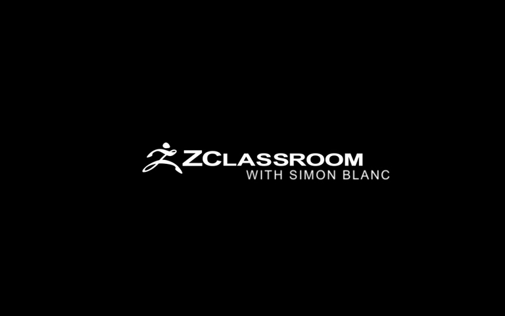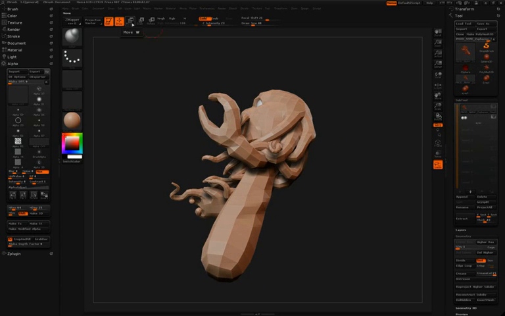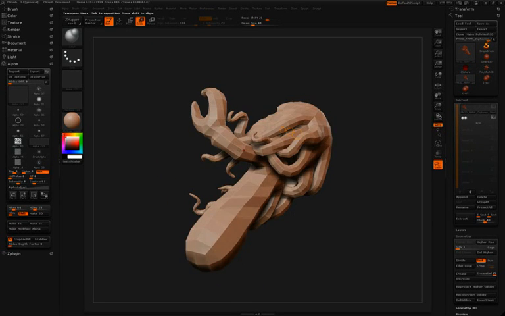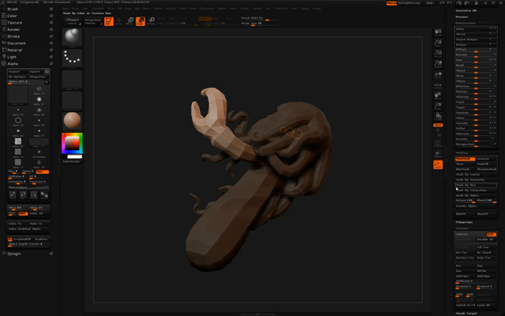Now some adjustments will be made to the model using transpose. It's a good idea to lower the resolution of your model while transposing, just to make things a little bit easier for you. After clicking scale up at the top, Simon will hold down the control key and simply click and drag on his model to create the mask that you see here.